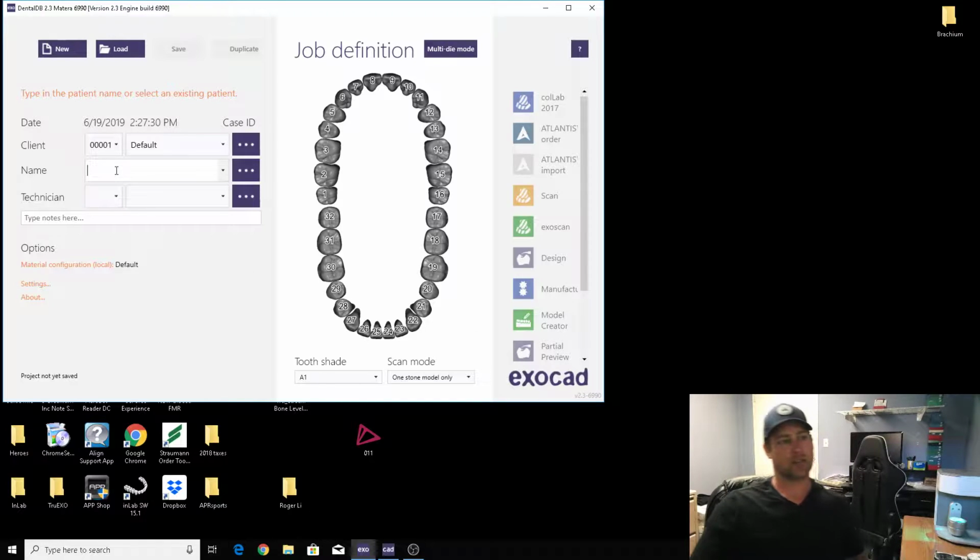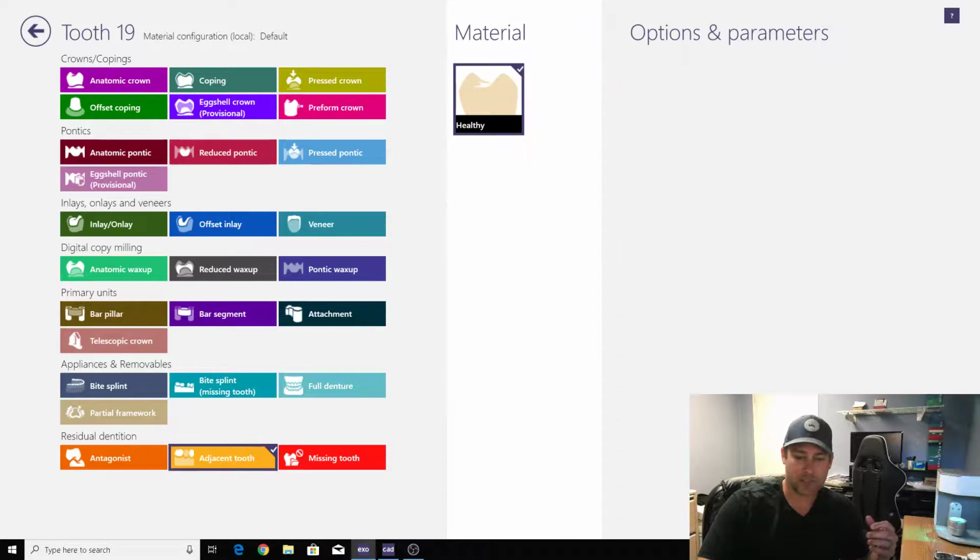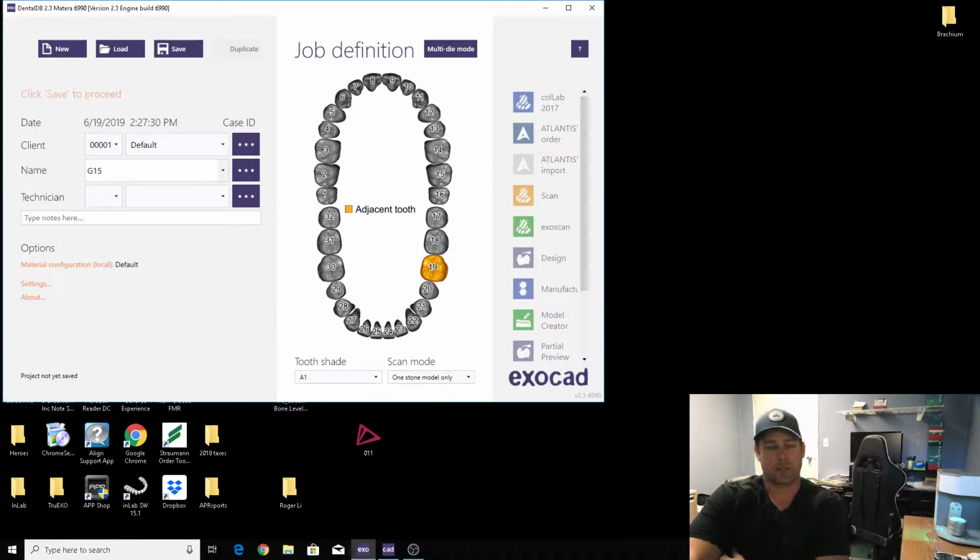We are using EXOCAD. This is the Matera version 2.3, so hopefully you guys have upgraded your software as well, and you can use some of these tools that I'll be using also. First step is obviously enter in the patient's name. I will not be doing that for obvious reasons, but I will be showing you everything else that we do here. Also, this will be unedited, so you'll definitely see some mistakes, but you'll see some other things that maybe I do that I forget to even discuss.